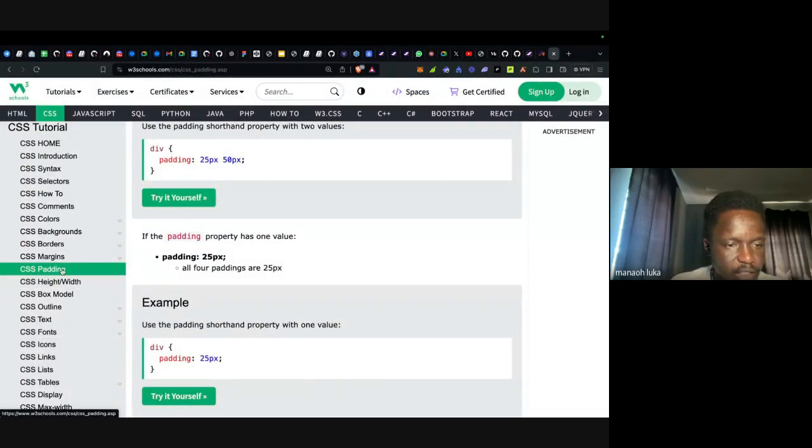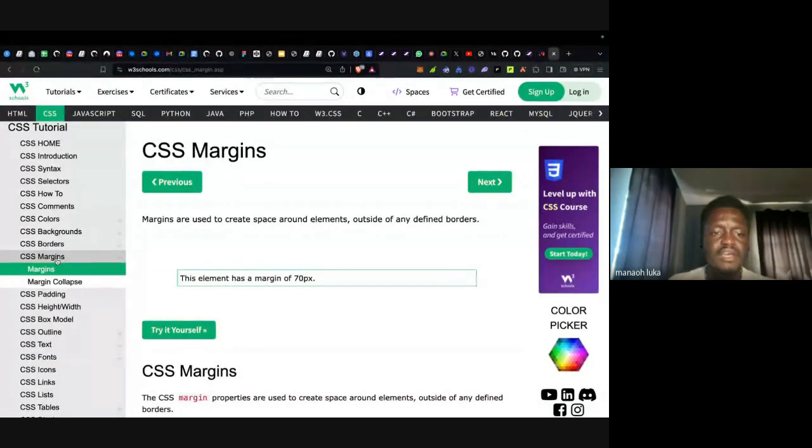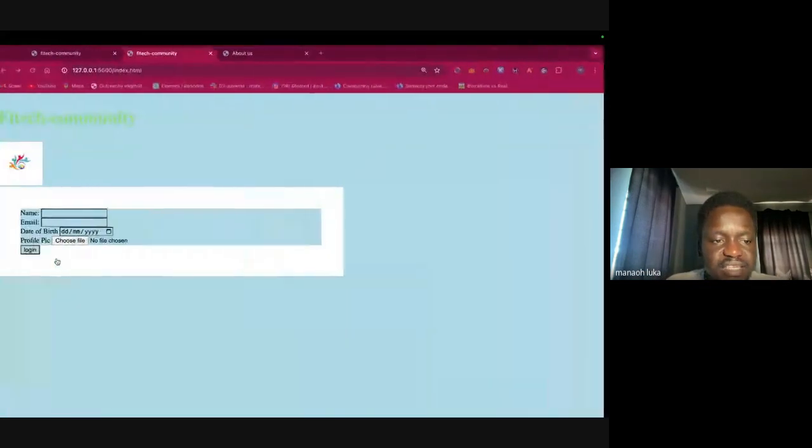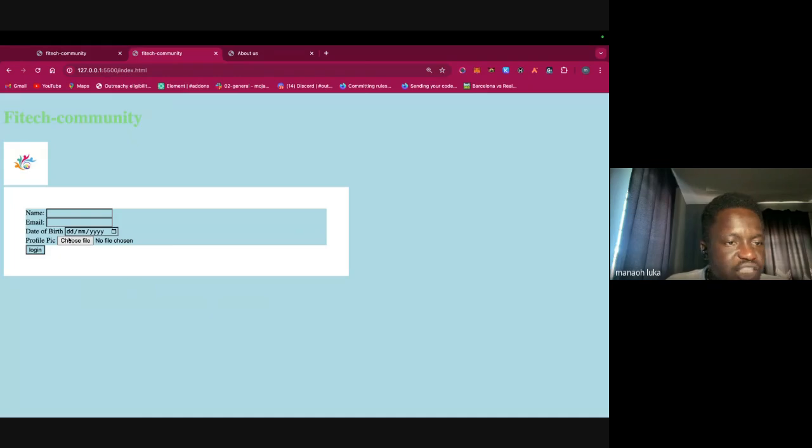Okay, so we've talked height, margins. So, let's talk about margins now. Nice. So margins are used to create space around elements outside of any defined border. So padding is to give space inside. Margin is to give space outside.